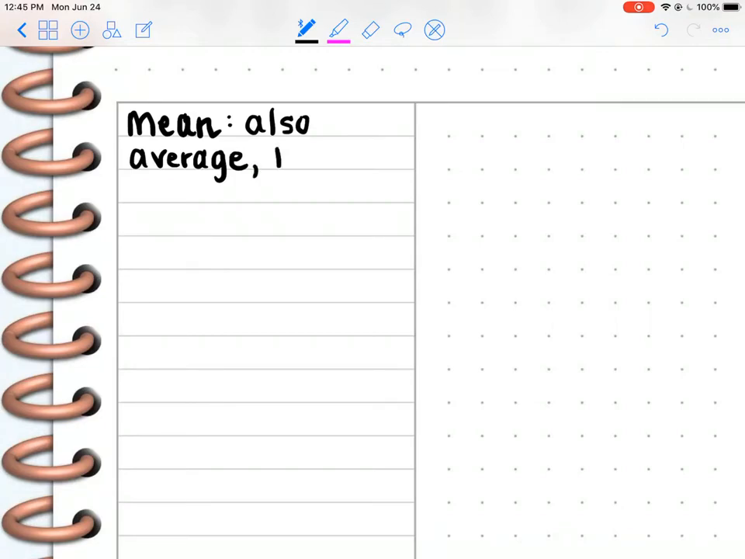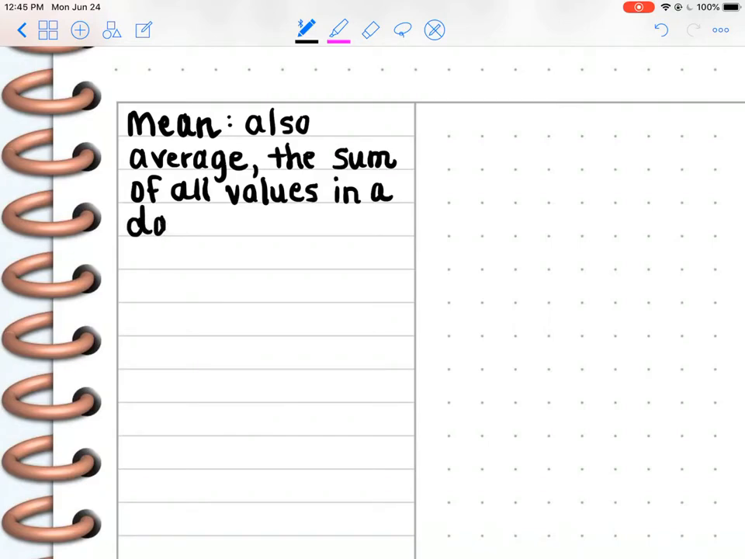But the mean is the sum, and sum means addition. So the addition of all values in a data set, and I am going to show you examples of all of these. So let's just get the definitions and then we'll worry about an example. So you add up all the values in the data set divided by the number of values. And I will go ahead and show you this example.